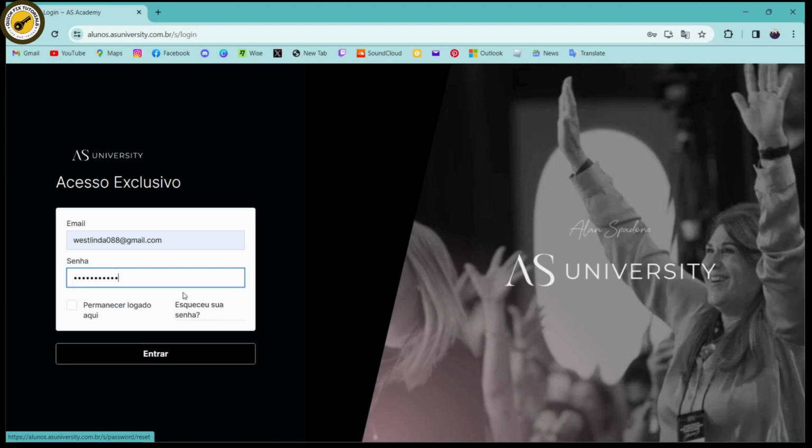And once you've done, you need to enter your password here, and then you need to click on enter. And after clicking on enter, if your information is correct, then it will log you into your AS University account. That's it. That's how you log into your AS University account.